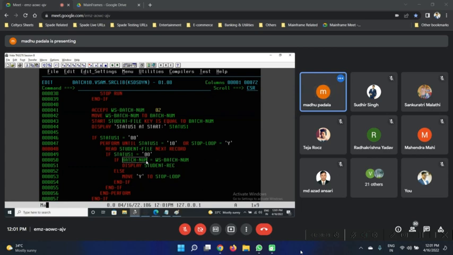Yes, sir. So if both are same, then only display it. If both are not same, what I started and what I read next is not same, that means I am going beyond the partial key. Then I need to stop it. It's my requirement. Program doesn't stop it. Till the end of file it will go. But you need to stop it after the partial key changes. That's why if the batch number, what I am reading next and what I started, is same, then display it. Otherwise, move Y to stop loop and use a stop loop indicator.